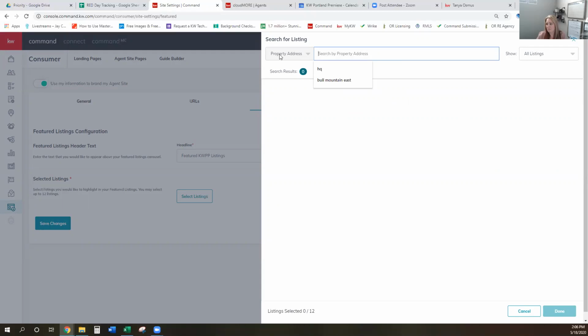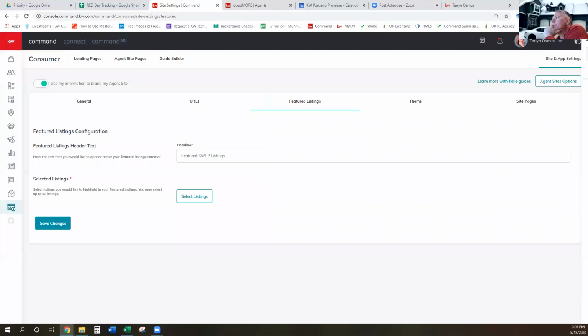Tanya, on mine, when I click on featured listings, it just says, sorry, something happened while we loaded this page for you, and it says reload. And it kept doing that the other day when I was trying to do this too. Okay, Mark, are you getting the same thing? I'm also getting the same thing, yes. Then maybe we do need to go through the Kelly guide. So see, this is something we need to know. So let's go with learn more with Kelly guides.